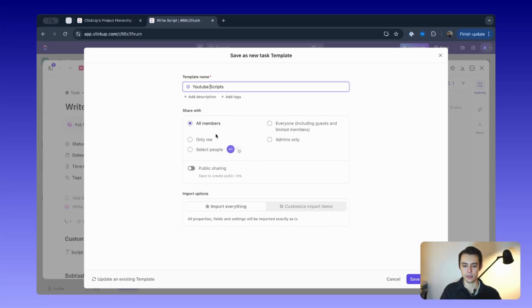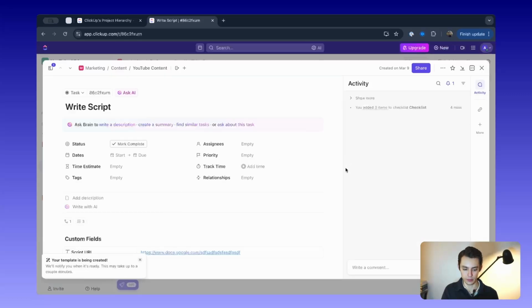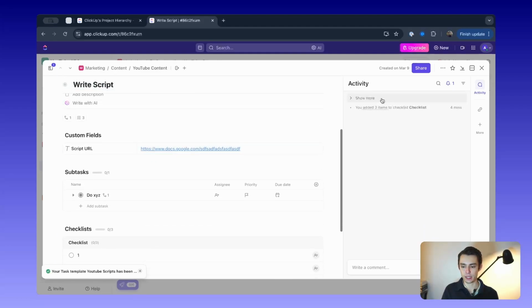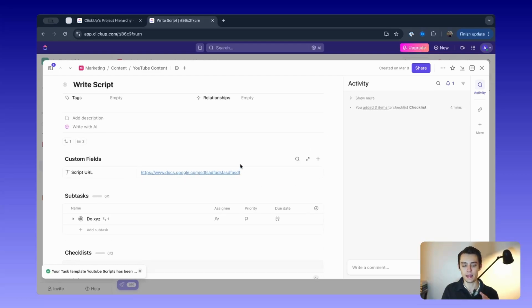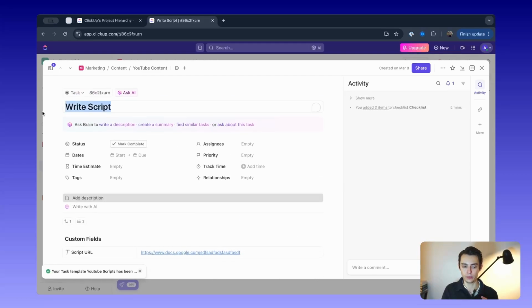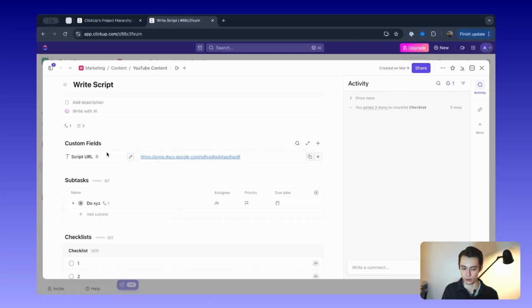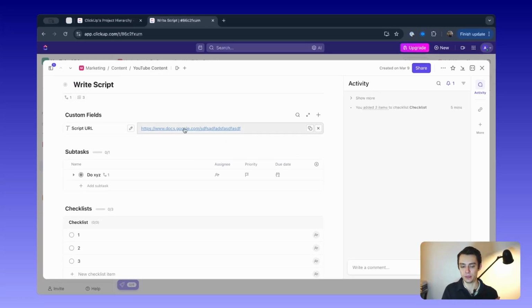And let's say that this is to share with everyone, anyone can use, and we save the template. Okay, now every single time you start a task, you can start that task from a template, and then it would appear automatically with write script, with the script URL. Maybe in this case you would change the URL to maybe a folder, I don't know.